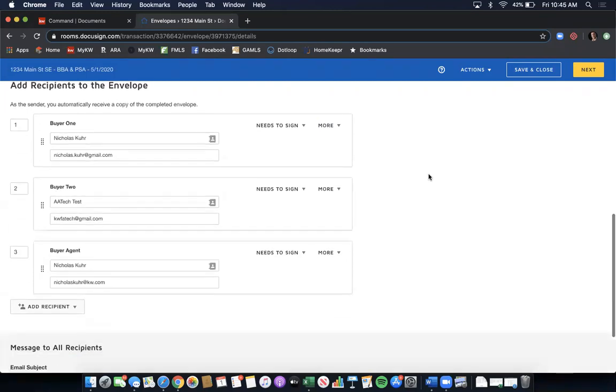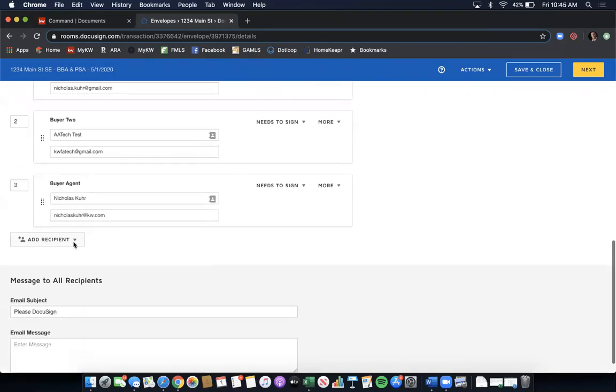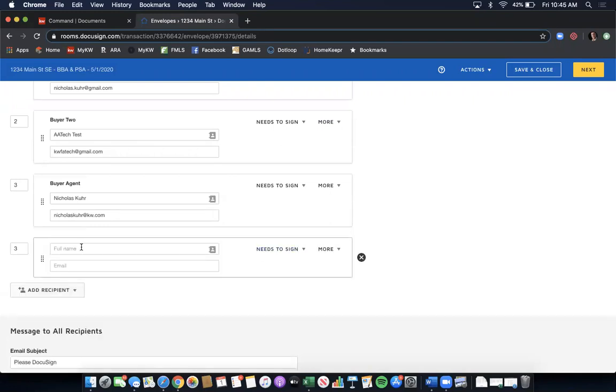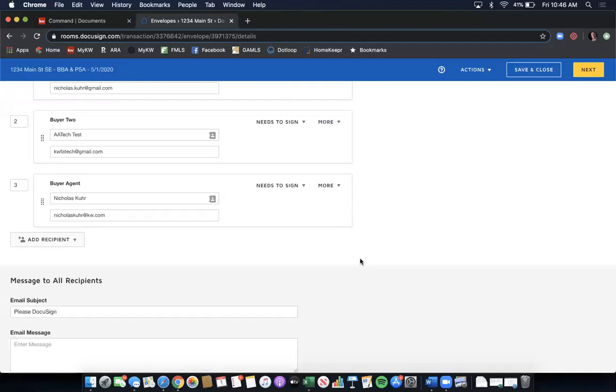All right, so we have our recipients here. You can add more recipients. So if you wanted to add just an email address, you could select someone here and just add their name. So let's do Mike Ray, and we'll do Mike Ray 123@gmail. And then I could set this as just needs to view. And then to get rid of them, you just hover over it and this X appears and you would hit X there.